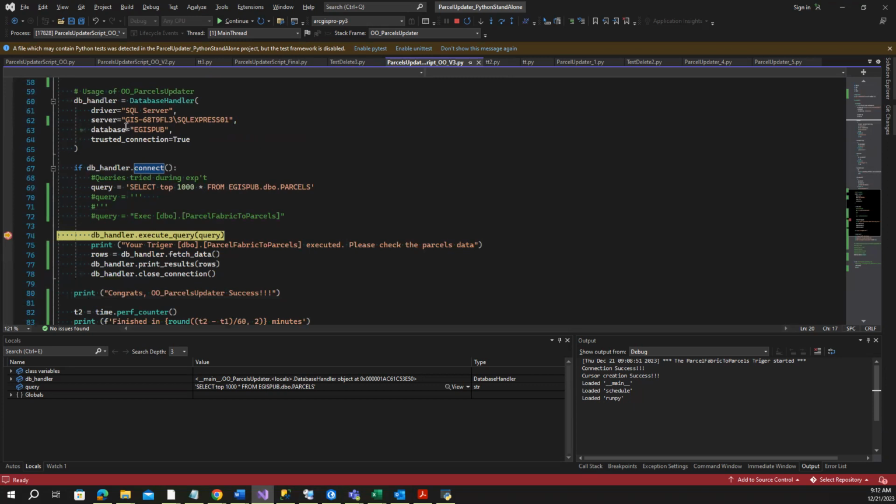Actually, this code instantiates and creates this object, the database handler object, with the 4 properties that I showed you: SQL Server and the SQL Express server. This is the driver, which is the SQL Server driver, and this is the actual server, which is the SQL Express version, and the database and connection type, which currently I use the Windows authentication option.